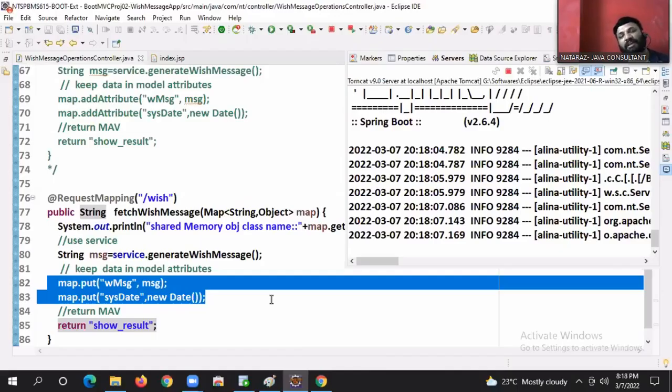Some people say Model is good. Some people say ModelMap is good. Some people say HashMap is good. But I believe this is good. Fully loose coupling, boss.